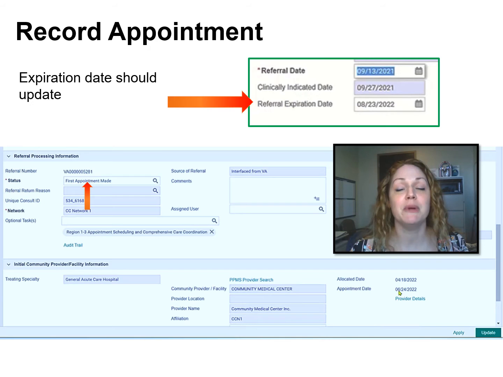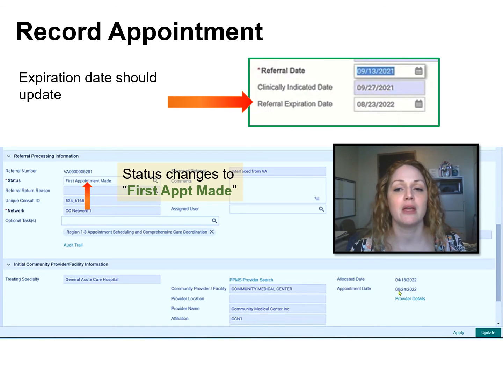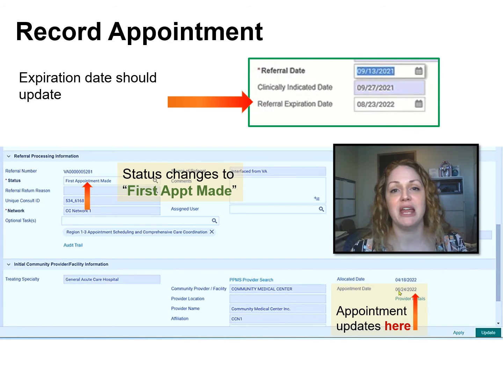Your first appointment made should now be the status of your referral in HSRM. And then you'll notice at the bottom right that appointment updates have been made. You'll see your new appointment date at the bottom of the screen. You also want to make sure that under Assigned User, you put your name in there. That way you get credit for your work.